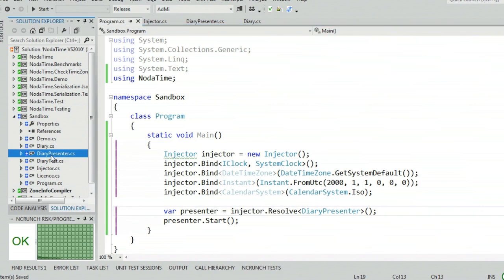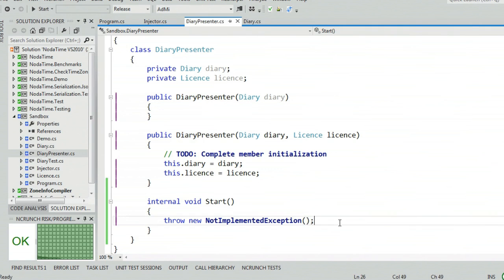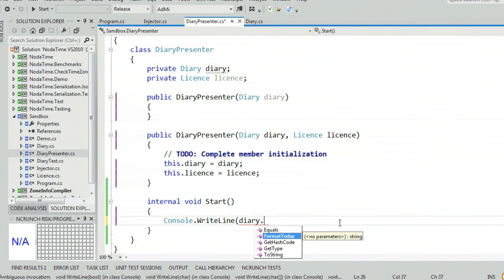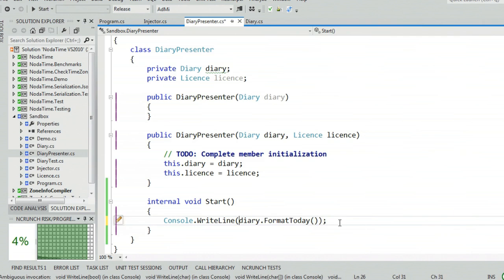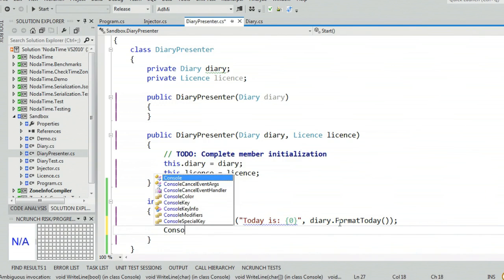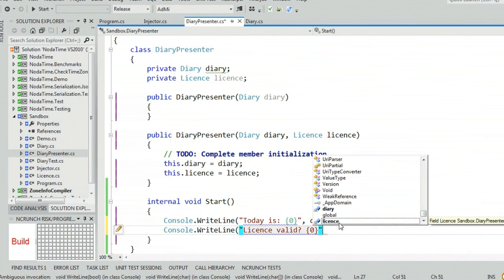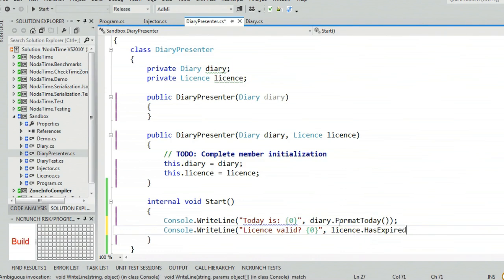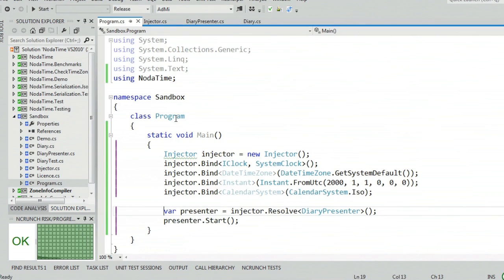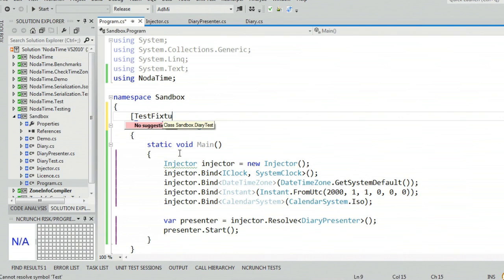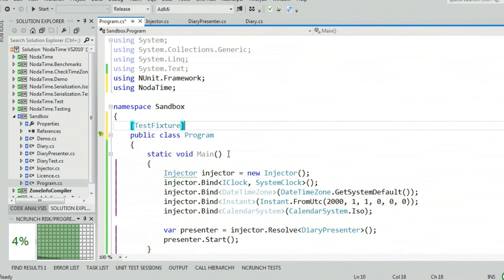Let's make DiaryPresenter.Start just write out to the console. Diary.Format today. Today is, and let's also write out license valid. License.HasExpired. So expired. Okay, so now if I change Program into, this is ugly as anything, a test fixture. We'll change it into a unit test because it's the easiest way of running code within a class library.